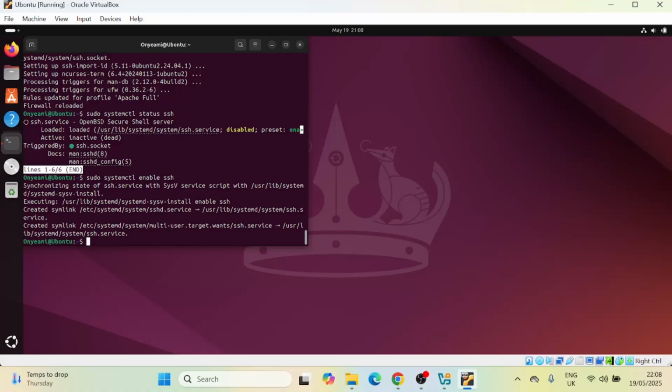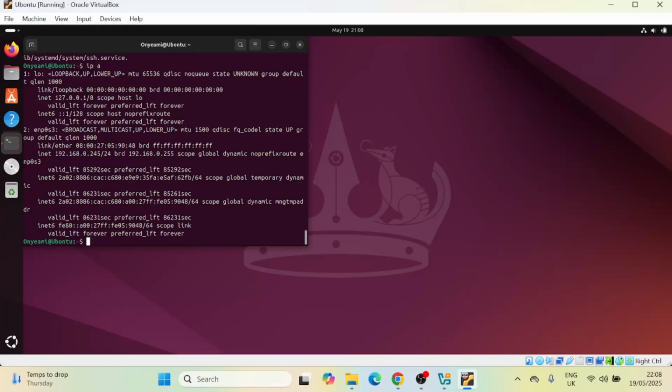So now we'll have to get the IP address of the VM. So we'll type ip a. This is the IP address, 192.168.0.245. That is the IP address. Now we have to write it down somewhere.